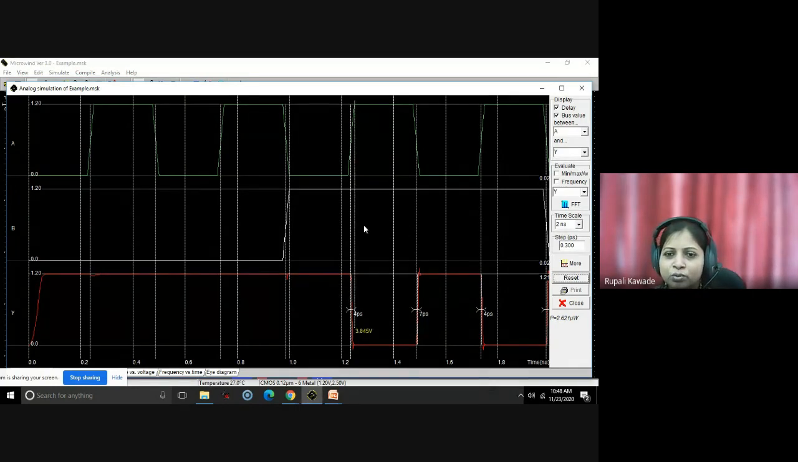In this case, both the inputs are 1. A is shown in the green, B is shown in the white, and output is shown in the red color. So here both are 1, so your output is 0 in that period. For the remaining time, for all the other combinations, your output is 1. Okay, so this is your NAND gate.